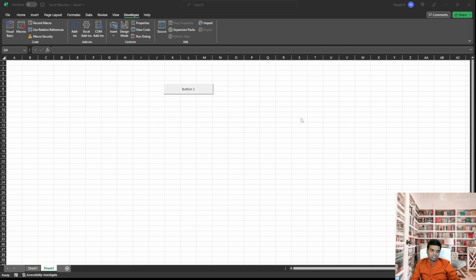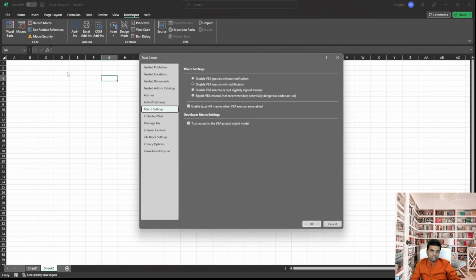So let's click on macro security and then macro settings. Right, so we'll go one by one. First, disable VBA macros without notification. With this option, only those macros will run which are saved in a trusted location. Apart from that, if any Excel file has a macro, it will not run. Right.